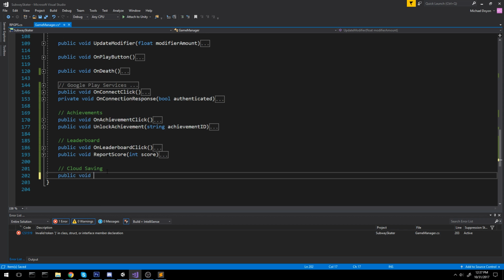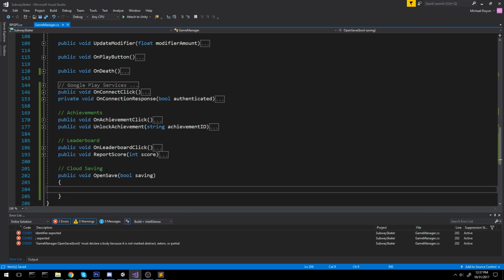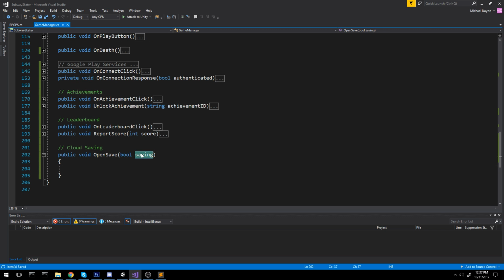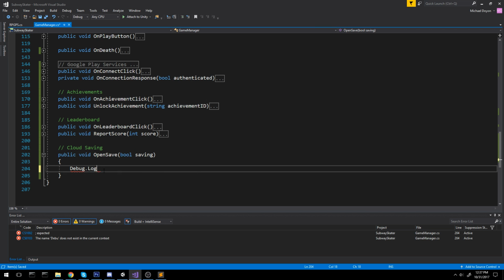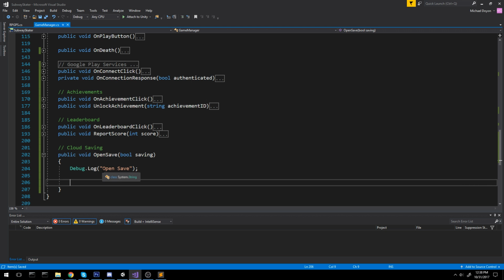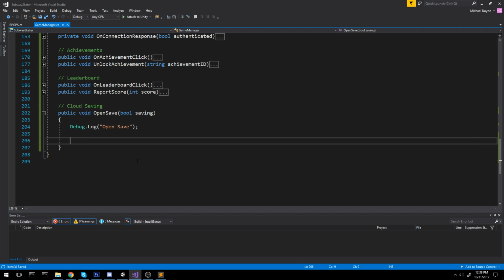So public void OpenSave. I'll make sure to send in a boolean called saving. This boolean is going to choose whether we're going into the save or the load section. I'm also going to be writing a lot of Debug.Log so we can have a look at it in the ADM, the Android Debug Monitor. This way we can keep track of which callback is being called when, and if we do get stuck, we'll have a little bit more info on where it gets stuck.